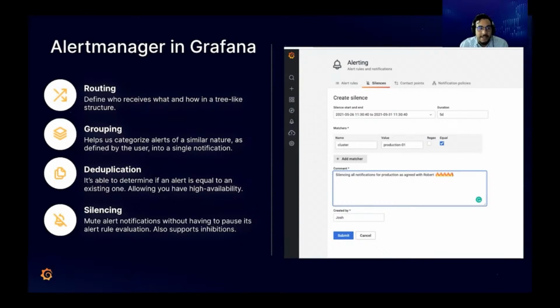Next on the list, it's grouping, which helps us categorize alerts that are similar into a single notification. Think of the common scenario where you want to group your notifications by alert name and cluster. With grouping support, you can now define how this batching structure looks like on the notification side. The deduplication, it's always an interesting one.